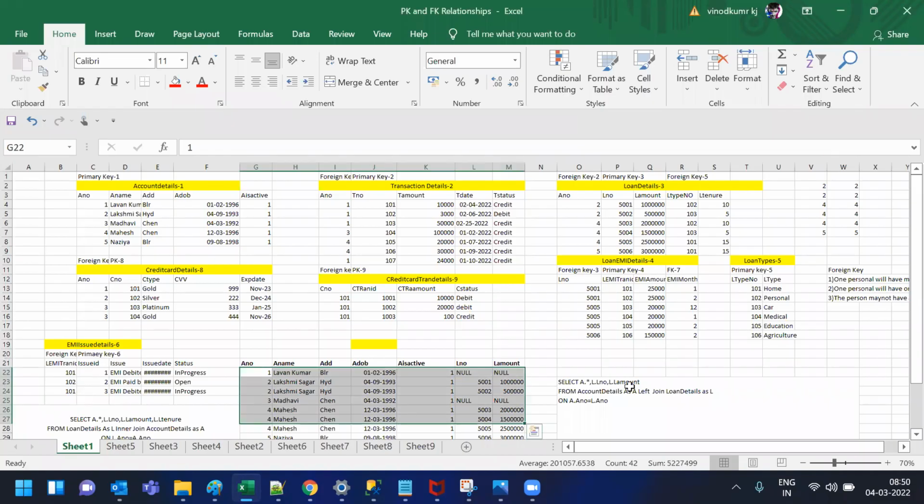Okay. So now, can you write one more question? Write a query to get account details who are not having any loans.